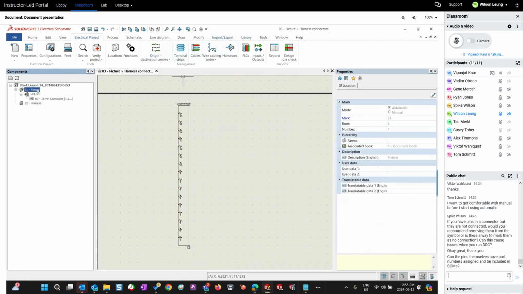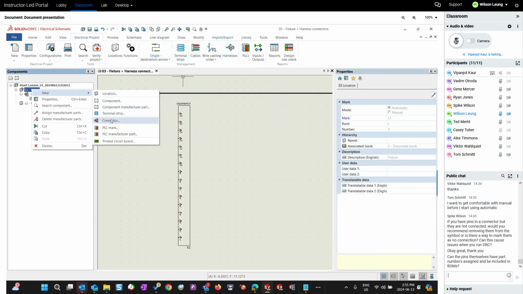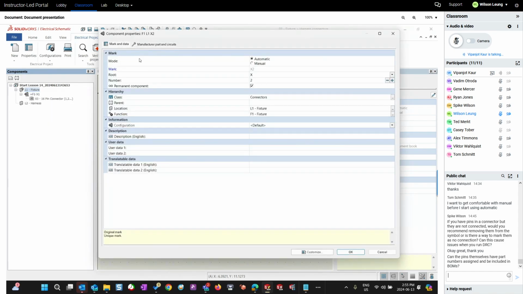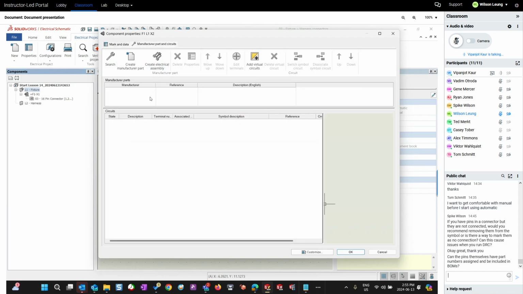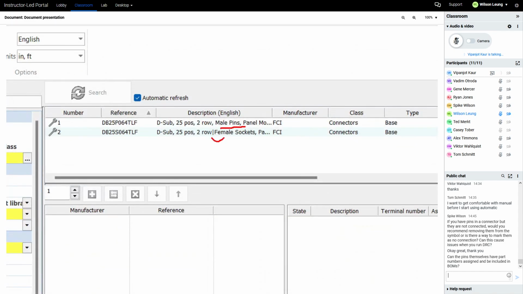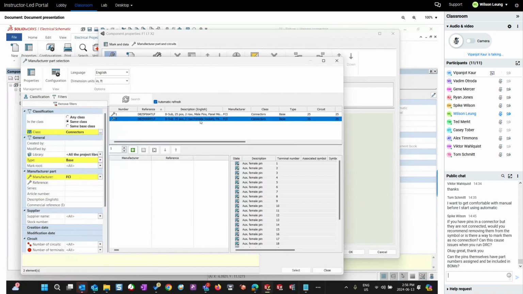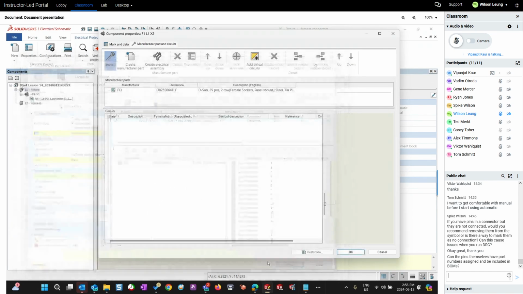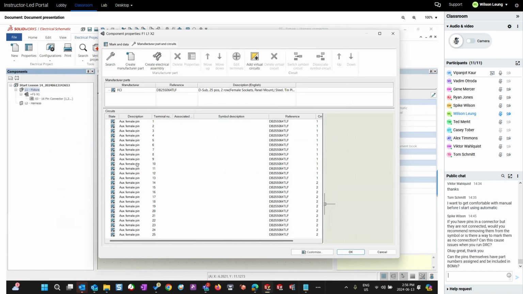Let's add a second connector now. Right click, brand new connector. Last time, this is my X2 connector. Get to the manufacturer part. What connector are you purchasing? Search it from your library. Last time we used a male pins connector. This time I'm going to use the female sockets one. Click on it, double click on it, and add it in the shopping cart in the middle. Hit OK or select. I've got all the auxiliary female pins.